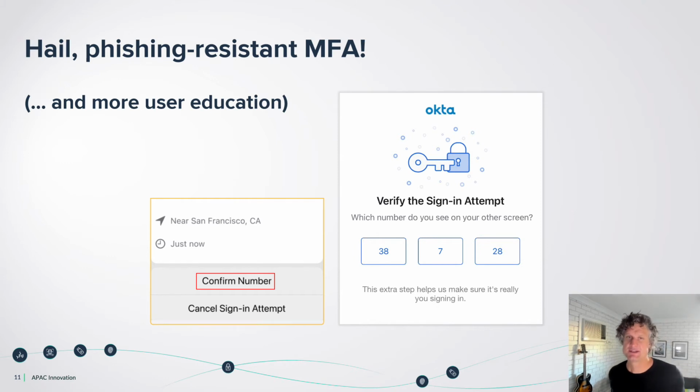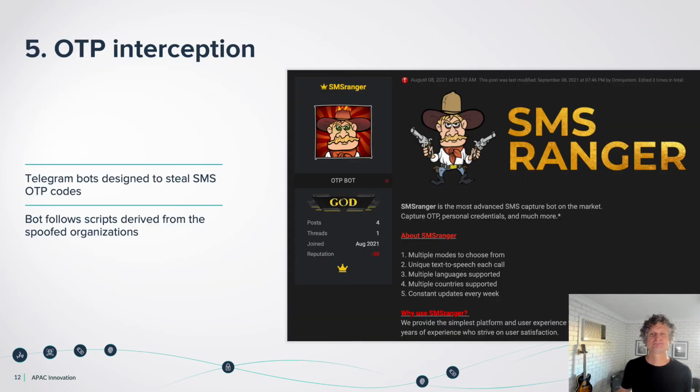That's why user education is so important, as I said earlier, and so is your choice of factors. I'm sure I don't need to tell this audience twice about the benefits of phishing-aware MFA or phishing-resistant MFA, which is far more likely to throw some sand in the gears of social engineers.